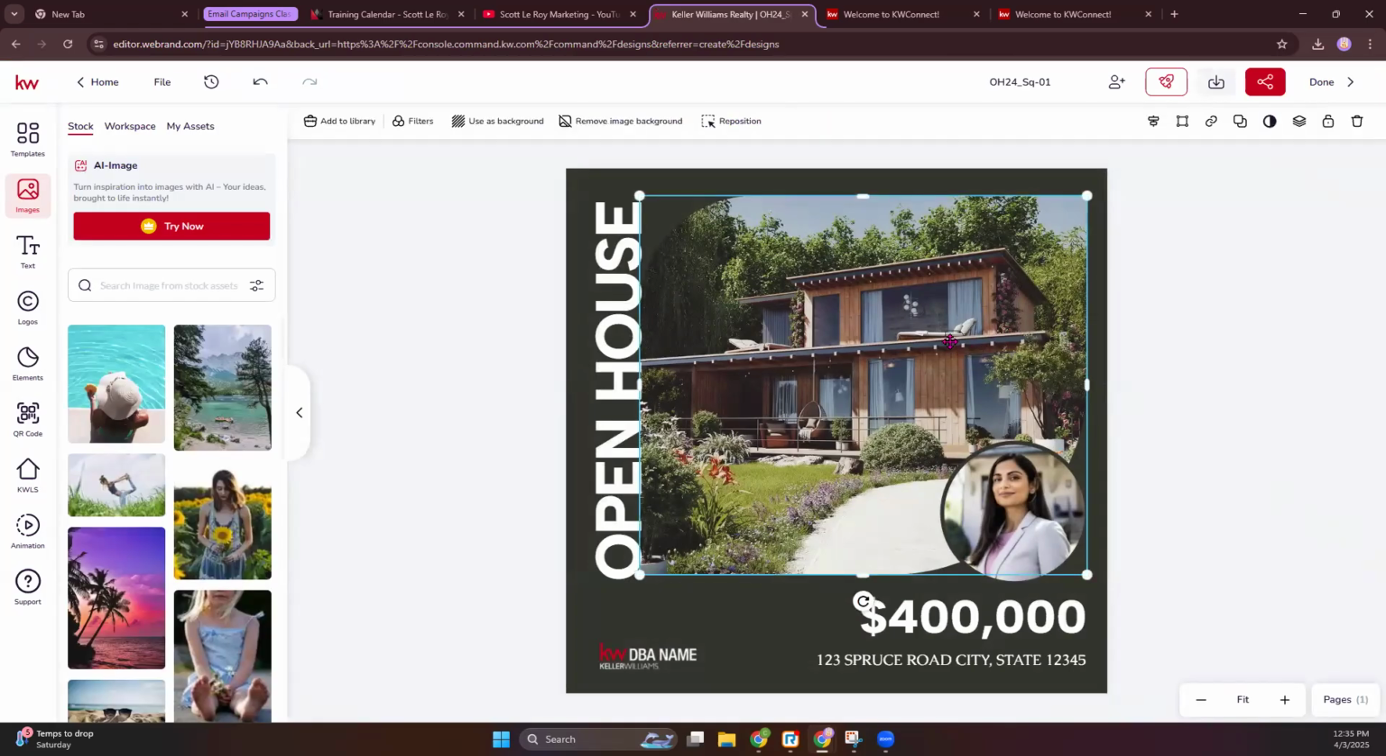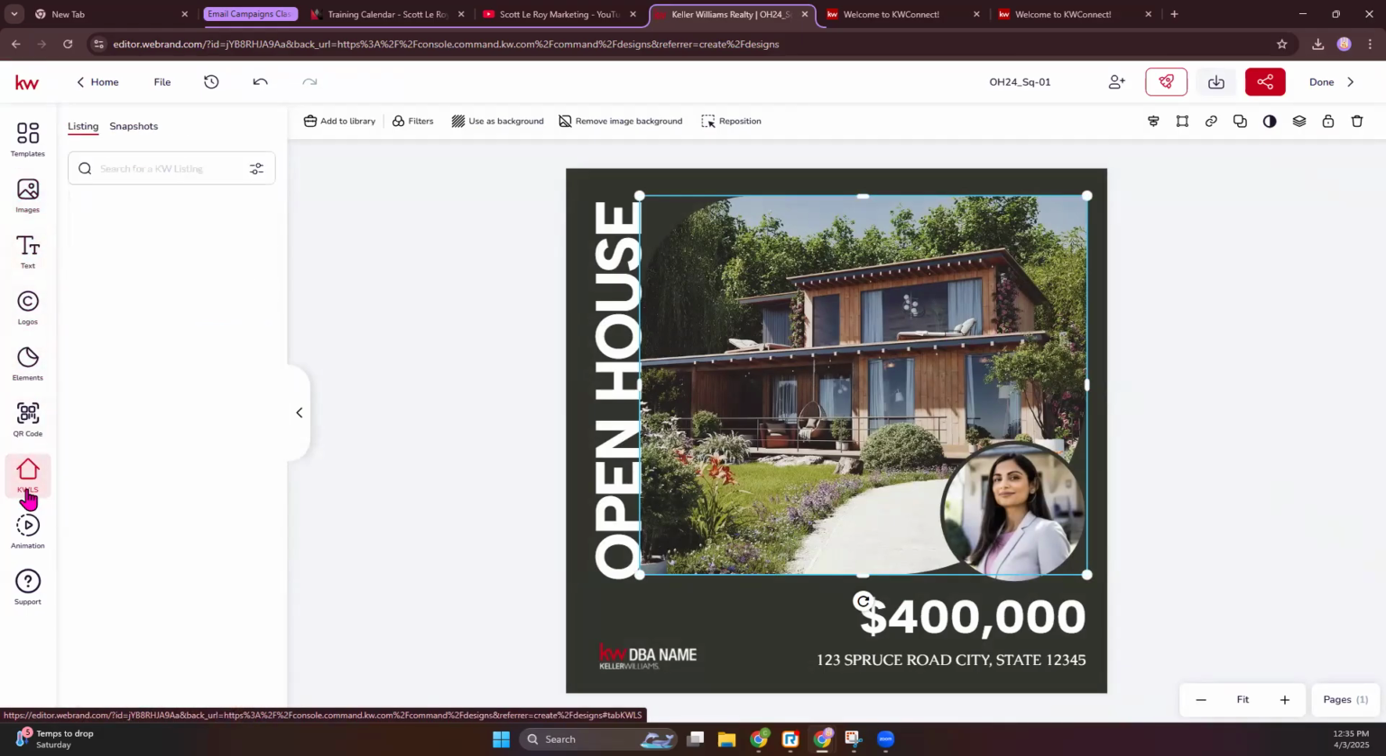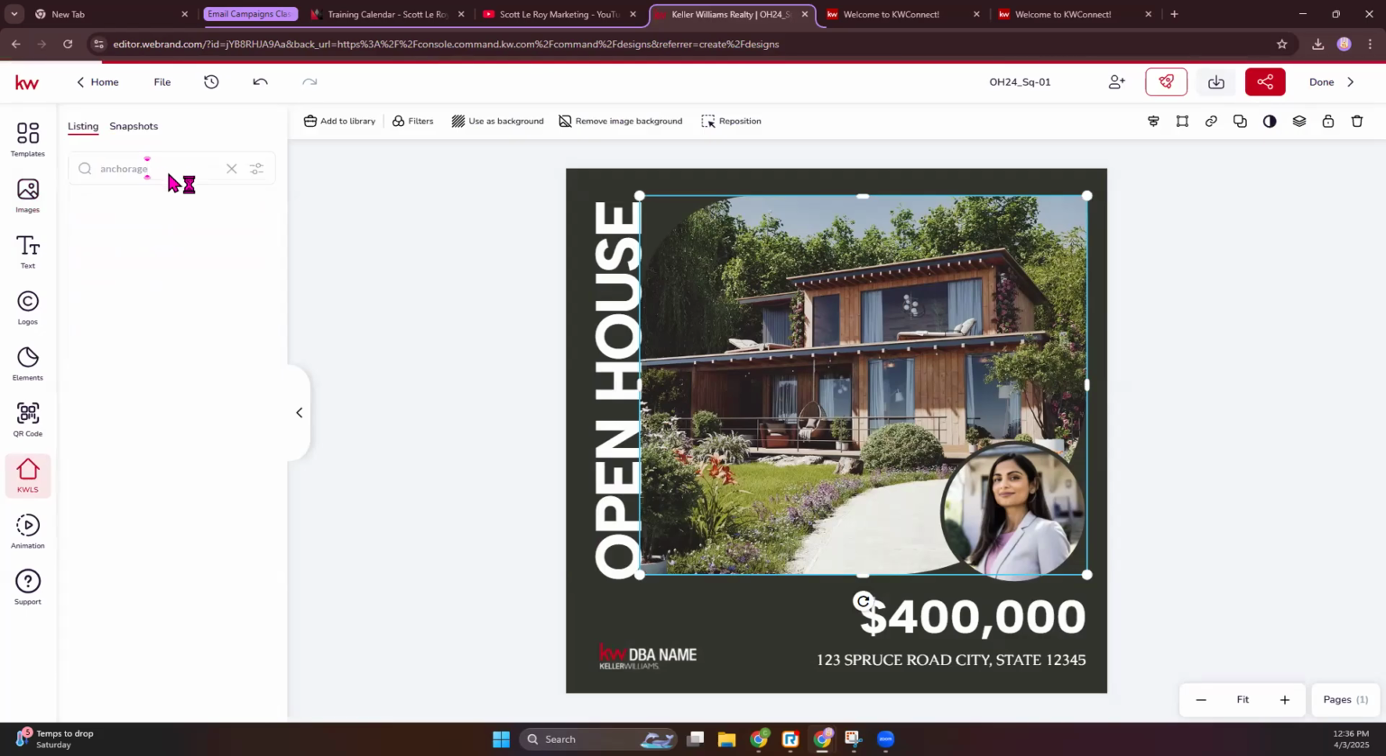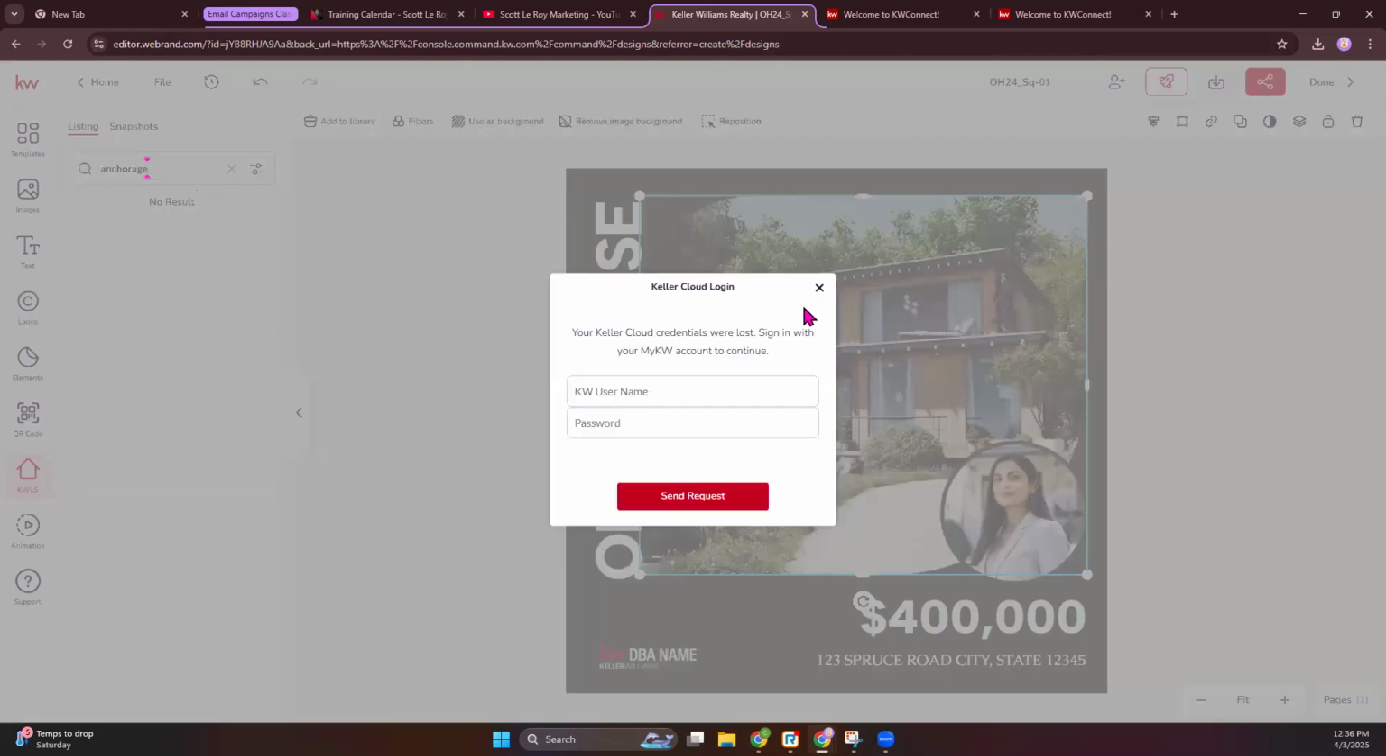So let's get a house for this. What I'm going to do this time is use the KWLS. Now we can search for a property. We can search by listing address, MLS number, the KWLS ID, listing agent, or co-listing agent. Let's see if I can find the one that I use all the time.